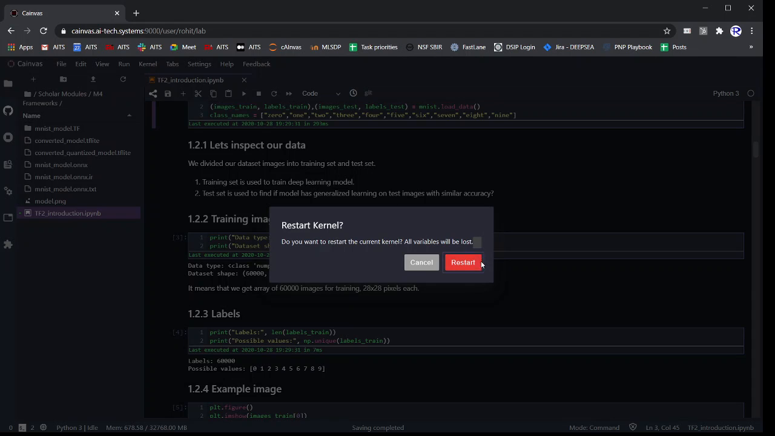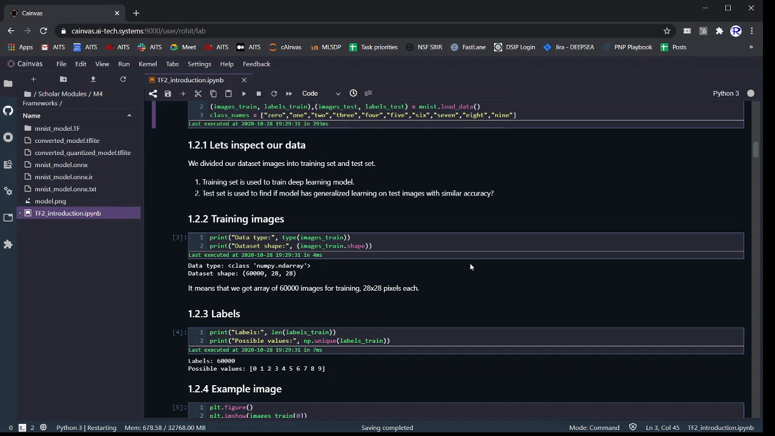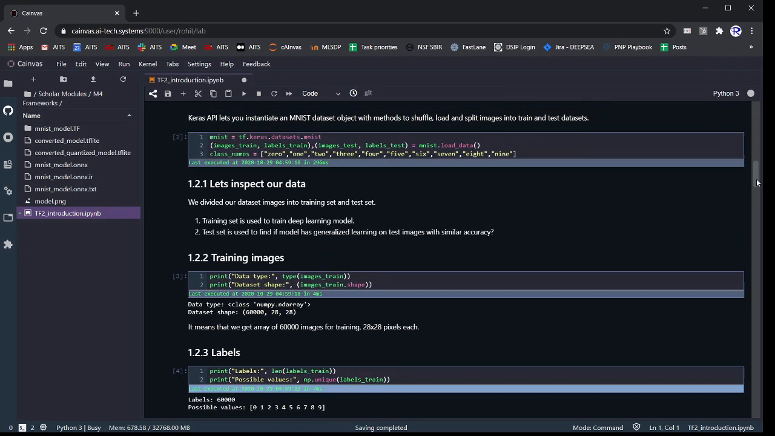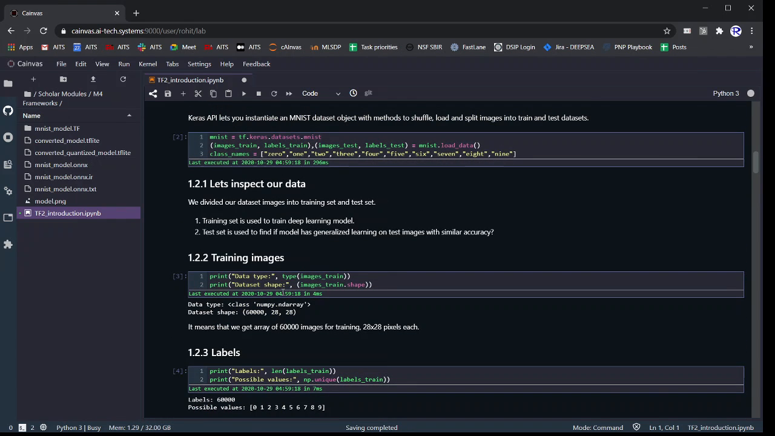Here I'm going to run this whole notebook so that we all can see the outputs while we're talking. So training images, now we load it, and in this cell we are printing the data type and the data set shape.